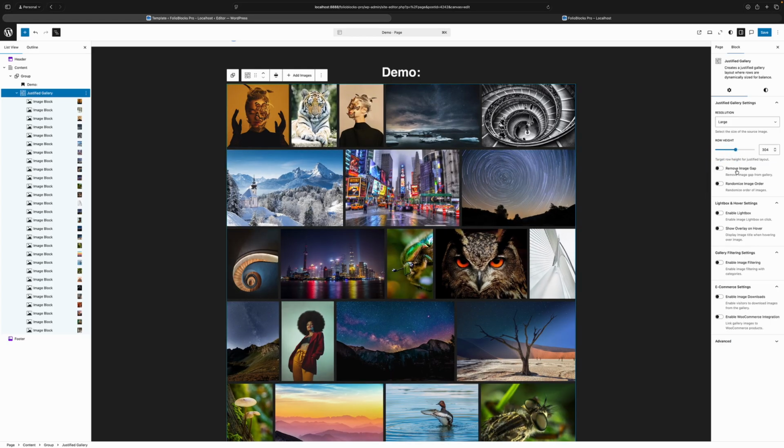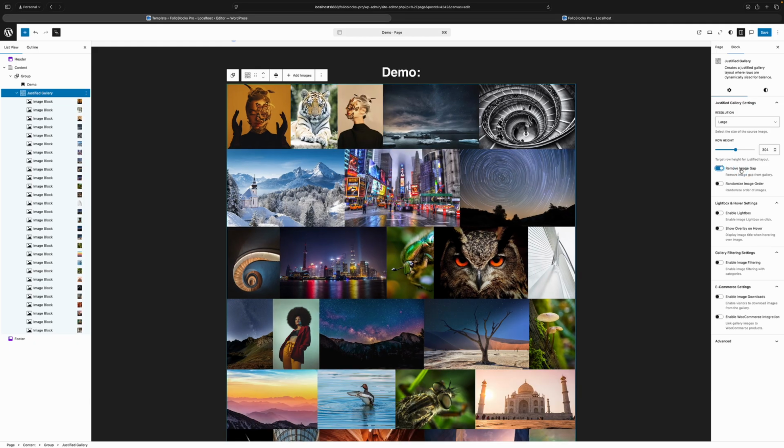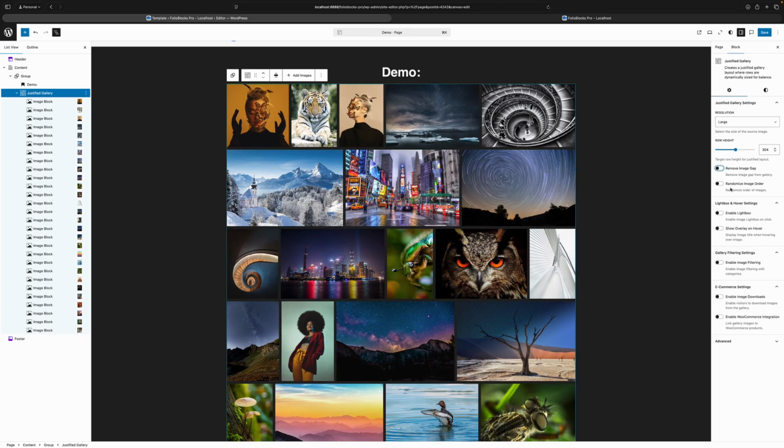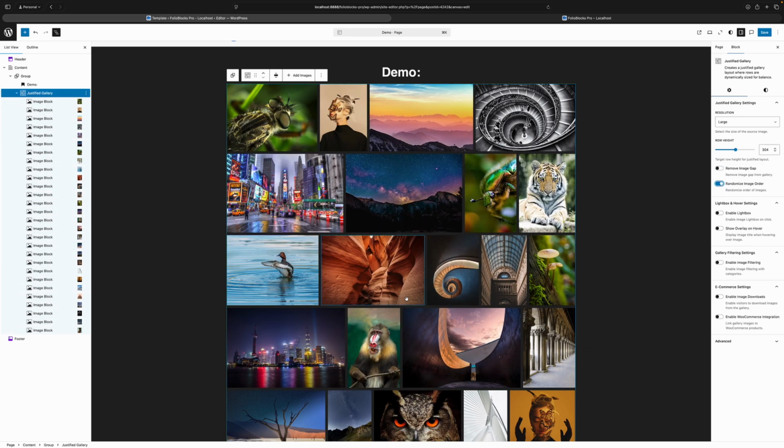The next setting is to remove the image gap between images. We can turn that on, and you see everything sits flush with one another. And then the following setting is to randomize the image order. Turn that on. You see everything has been scrambled and randomized. Now, when this is activated on the front end, every time the page is loaded, you get a new order. We'll turn that off for now.